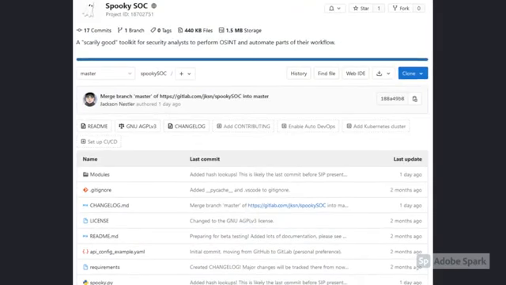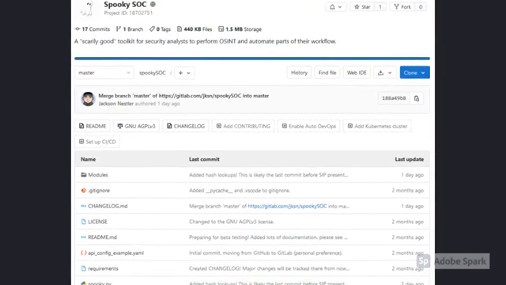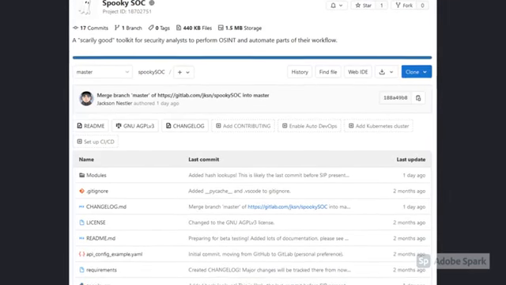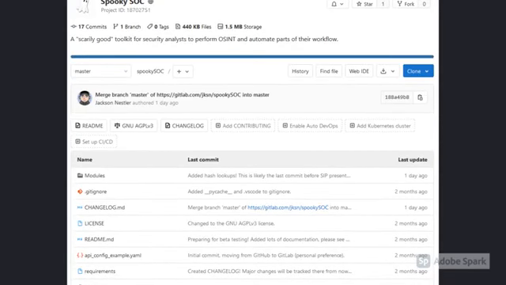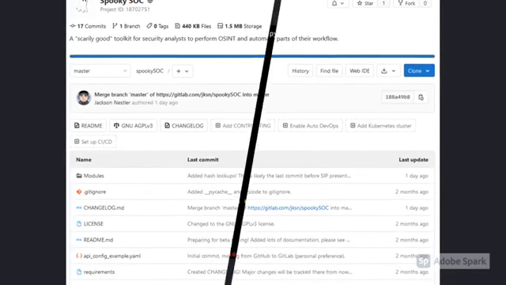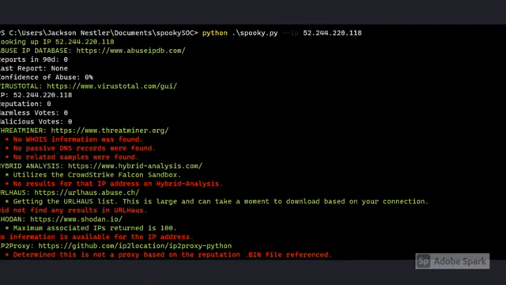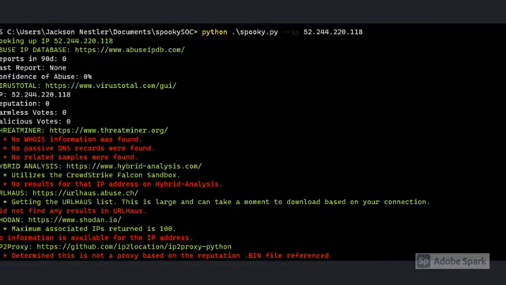Perhaps the best part about SpookySOC is that it has been written with the goal of open source in mind from day one. The entire code repository is available on GitLab for anyone to use under the GNU AGPL version 3 license. At present, SpookySOC can take 3 kinds of observables: IP addresses, domain names, and hashes.